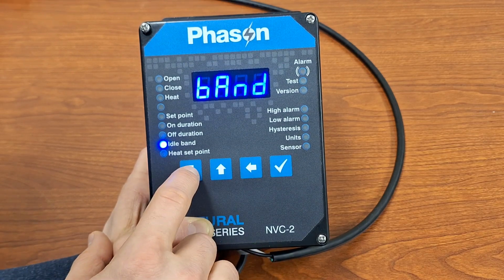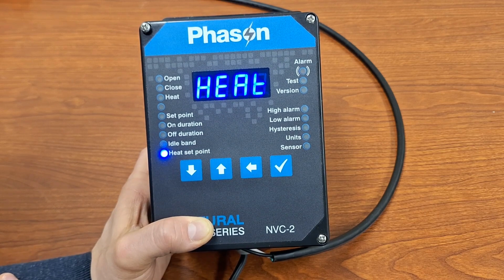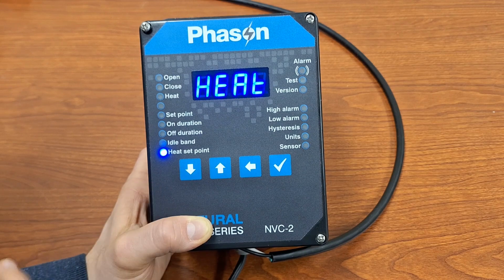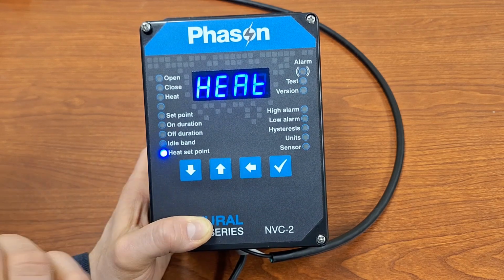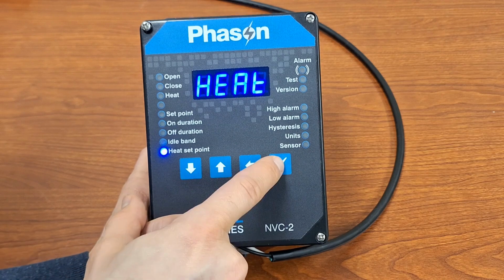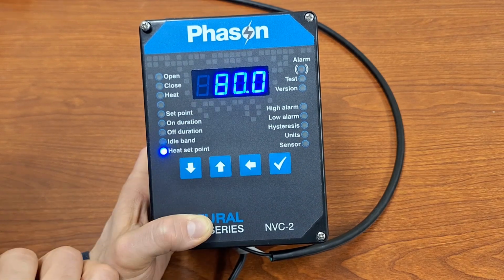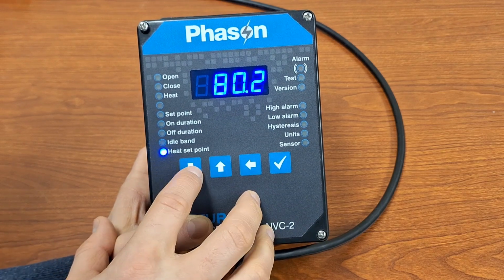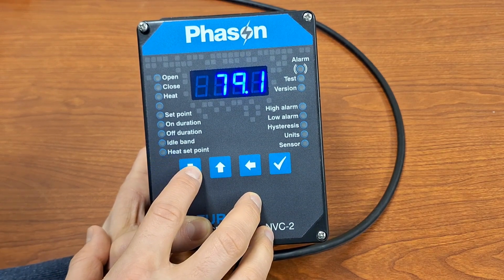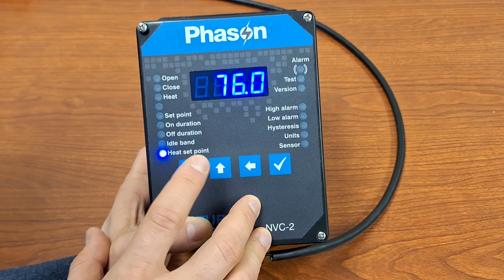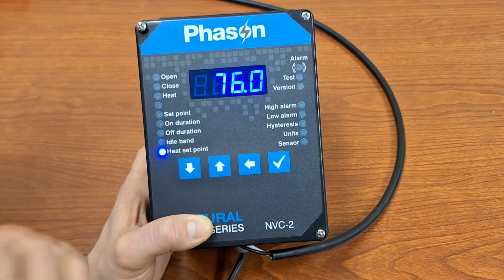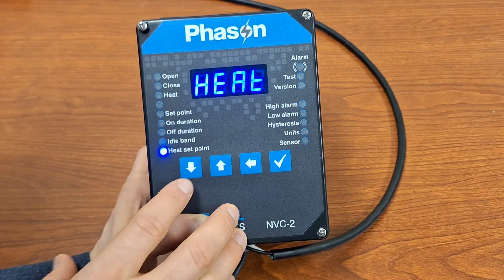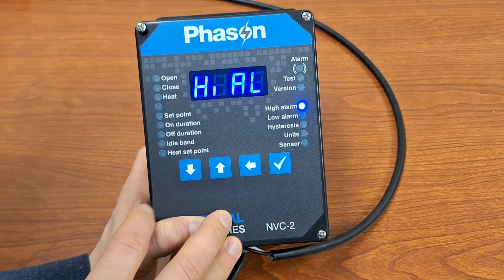So once we've set that, then really the only other piece of setting for the operation of the control is going to be our heater set point. So that's simple enough. When the temperature goes below the set point, our heater's going to turn on. So this one, again, we can just adjust it down maybe 76 degrees. Once it's below 76 degrees, we want that heater to go on. Save that.